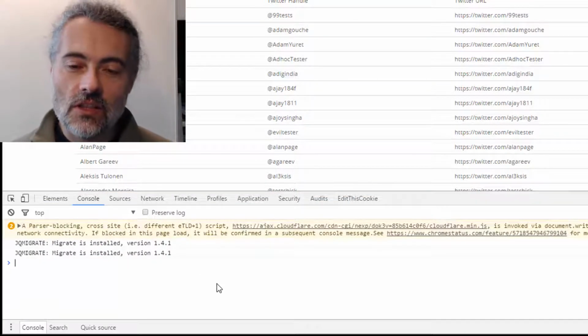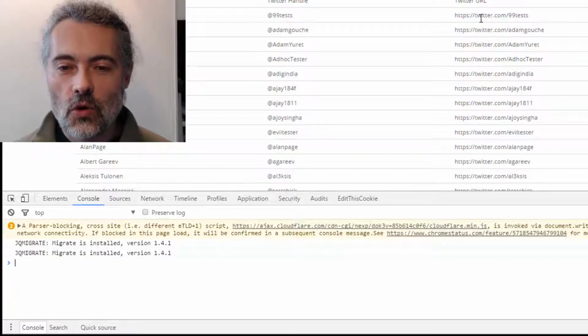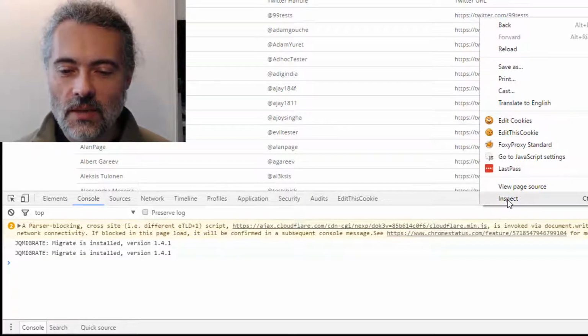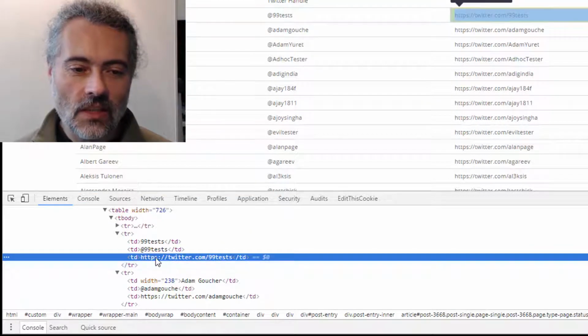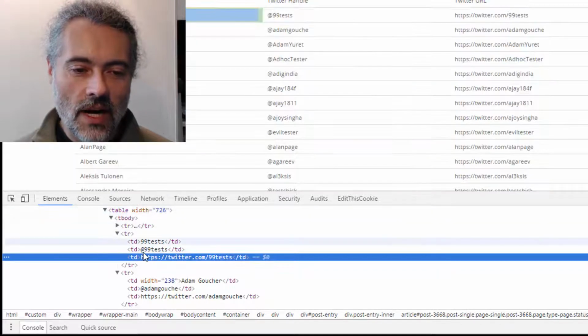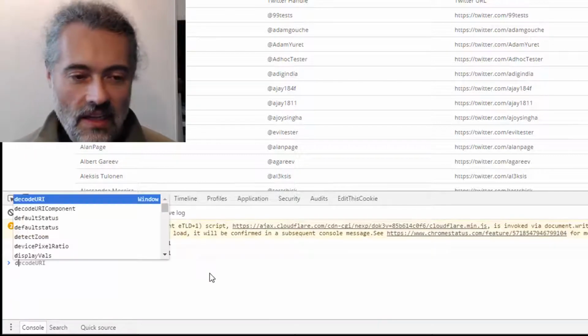In fact, I'm going to do this the slow way. So I'm going to walk you through this process and explain it bit by bit. First of all, I'm going to inspect this. I can see that all these links are in a TD. I could probably do better than that, but first of all, I'm just going to get all the links that have got a TD.